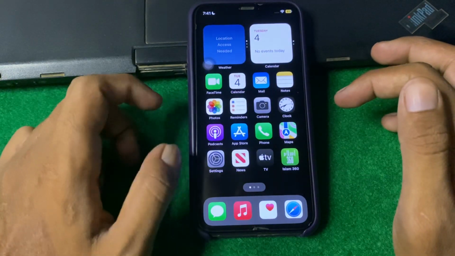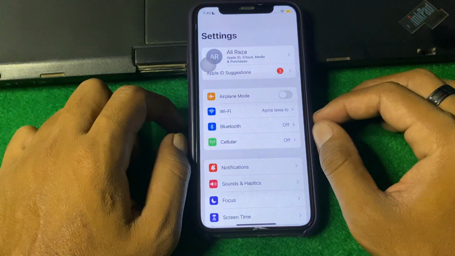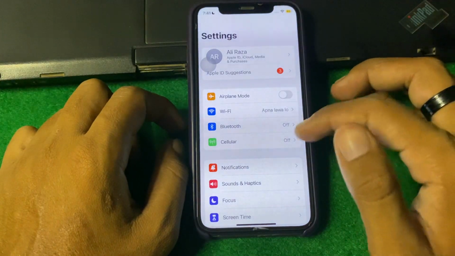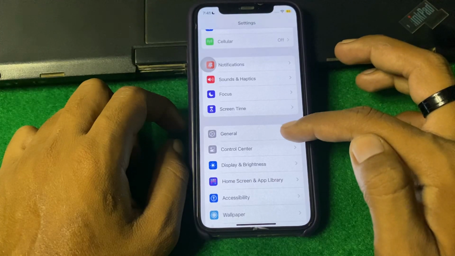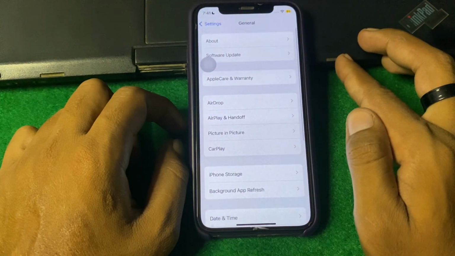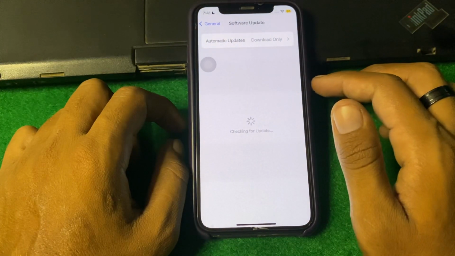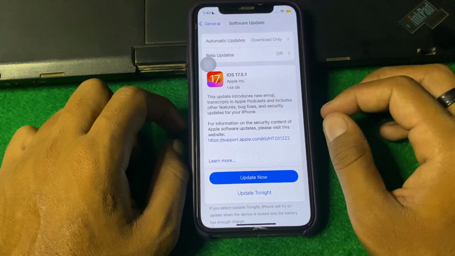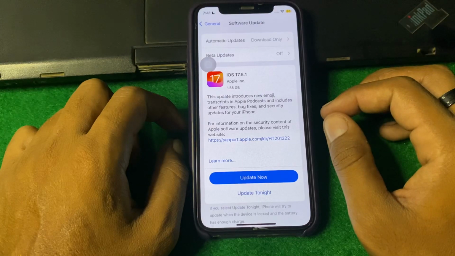So guys, first of all you have to simply open settings, and from here you have to simply make sure that you are properly connected to the internet. After that scroll below, then tap on General, and from here simply tap on software update and make sure that you are using the updated version of iPhone. If you don't have the updated version, then update it first and check if the problem is fixed or not.